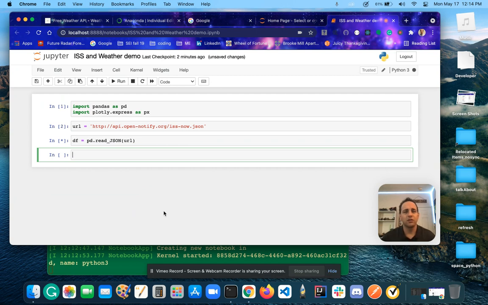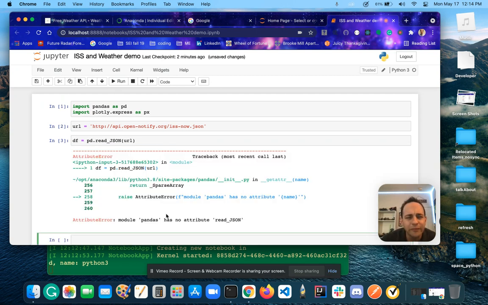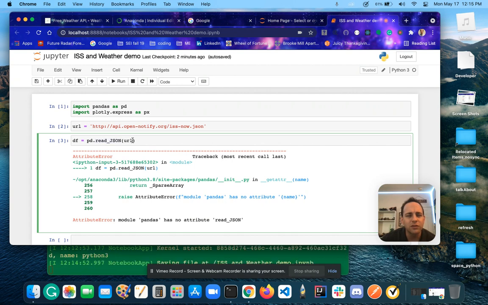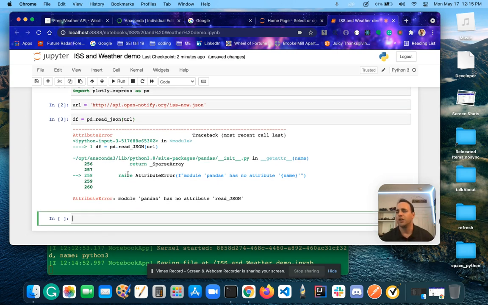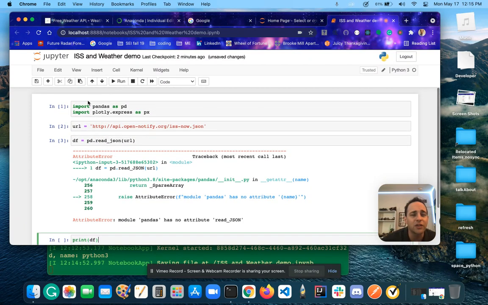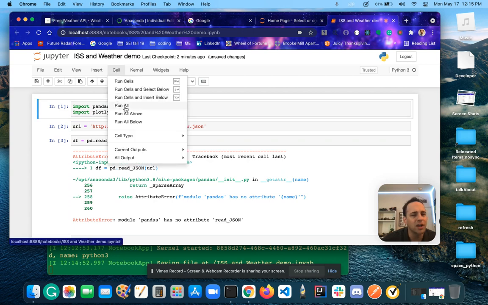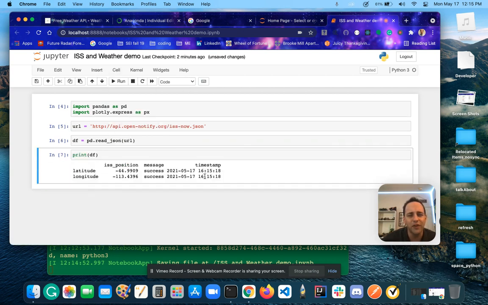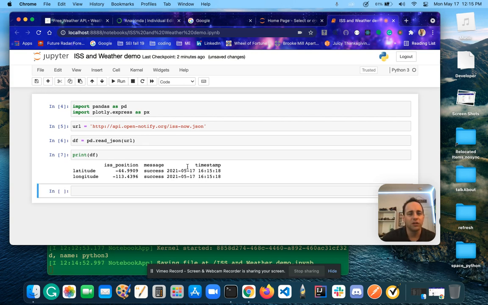and well, pd.read_json is not capitalized. It's hid sometimes. And we want to print df right here anyways, so we see our response. So let's just try that again. Run it all. Bada bing, bada boom. There we go. Success. We've got our position. We know the space station is still out there flying around.